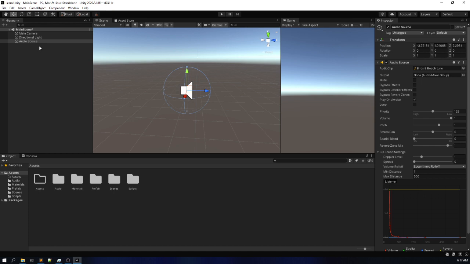All right. Now, soon in our future lectures, we'd also be learning how to control our audio sources through scripts. But for now, if we look into these properties, there's an option for mute. Now, I won't be actually explaining all the things in here. You have to explore it by yourself. Like you can explore bypass effects, bypass listener effects, bypass reverb zones. Now this loop will basically loop the audio. Without loop checked, your audio will only play once, but with loop it will play all the time.